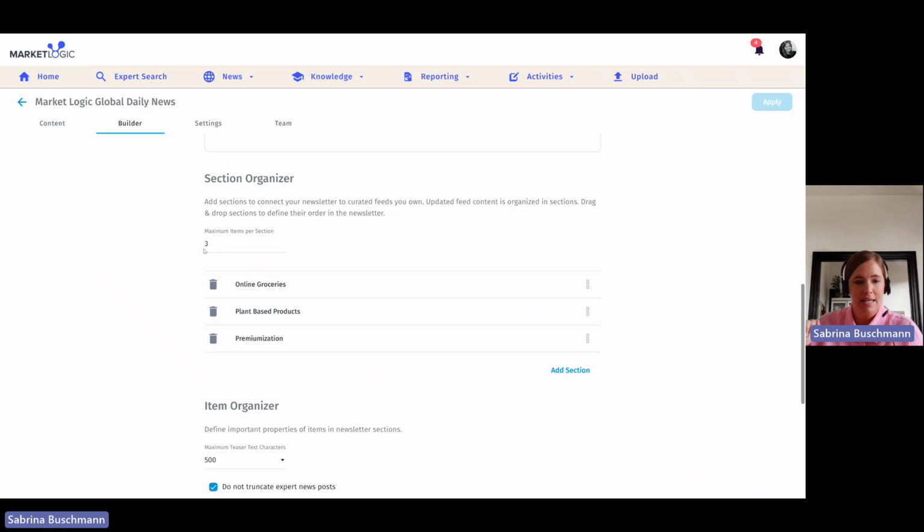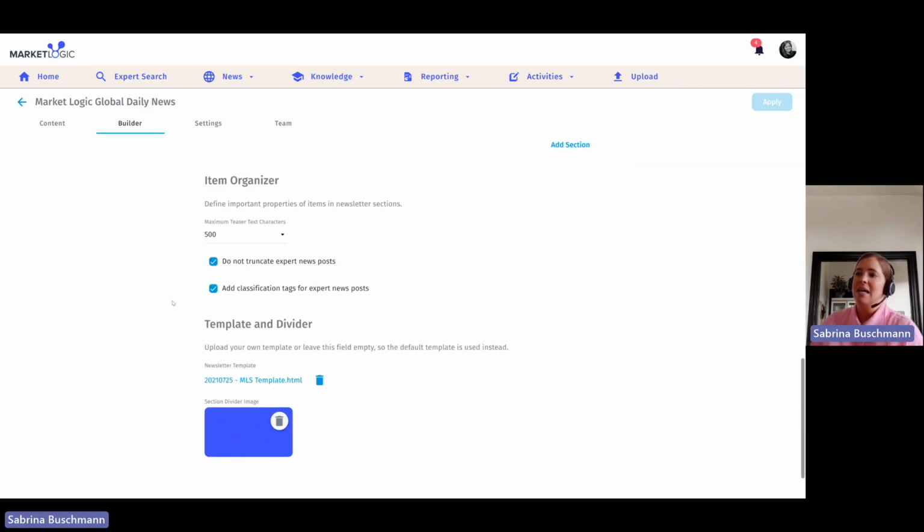You can also decide how many content cards, how many items per feed do you want to be displayed when the newsletter is sent. If I scroll down to the bottom here, this is what I was talking about earlier, where you can upload HTML templates, where you can really make this your own. We have customers who use a different template, a different look and feel for all of their business units. So this is something that can be easily done, that gives this also a visual differentiation and just looks great and in line with your branding, of course.